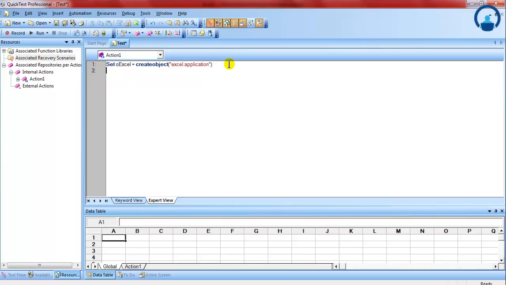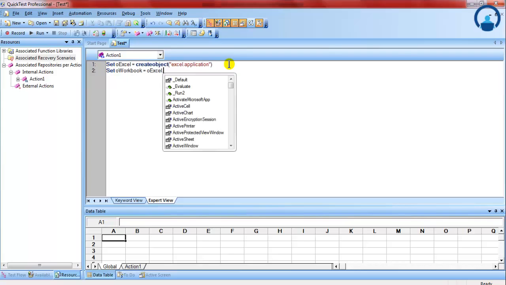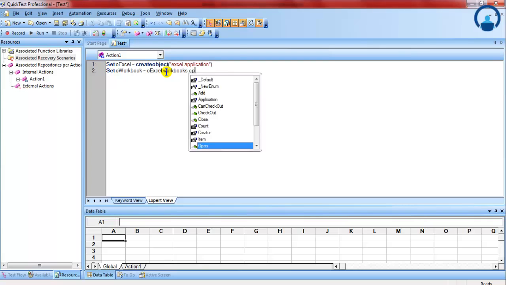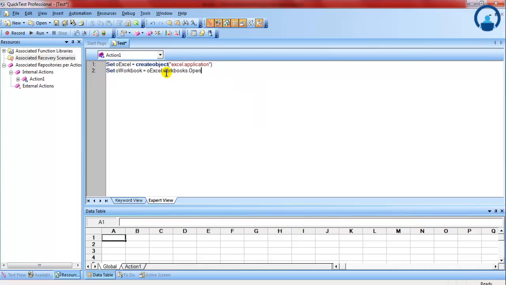Now we know the hierarchy. Beneath Excel comes the workbook, so we'll create a workbook object. I name it oWorkbook, equal to oExcel dot Workbooks dot Open. If you see the hierarchy, oXL refers to the Excel object. What this code does is we have created a workbook object, and this code will open a particular workbook, and oWorkbook will refer to that workbook.